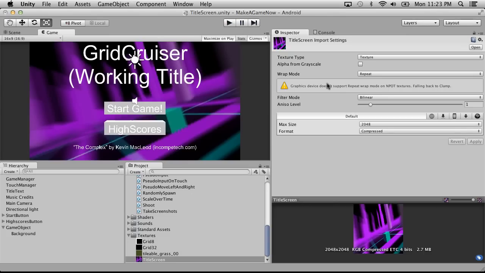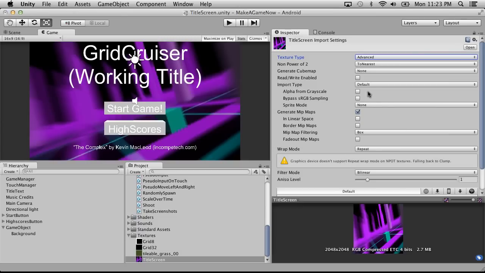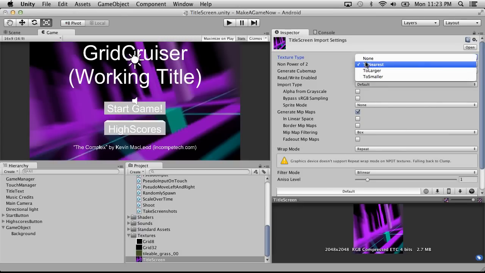And then this is also a non-power of 2. Like if we go to advanced, you'll see that we're automatically changing it to nearest for the non-power of 2, which is probably appropriate. So yeah, it's doing a 2048 by 2048 texture here. Still seems worse than usual.